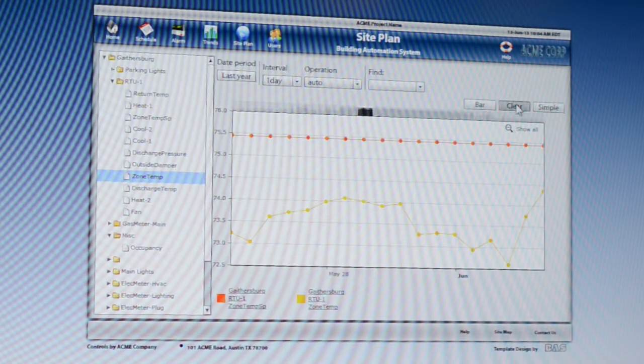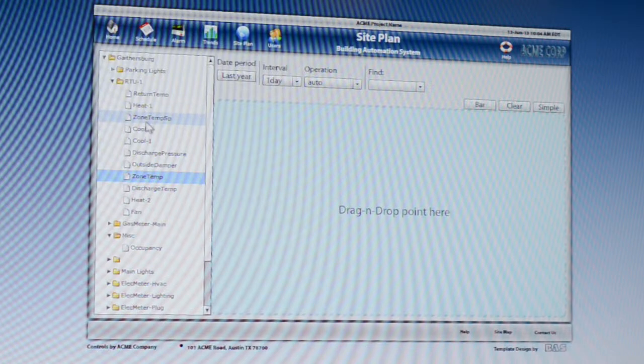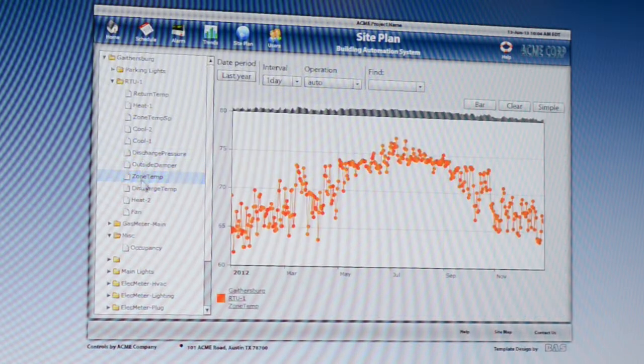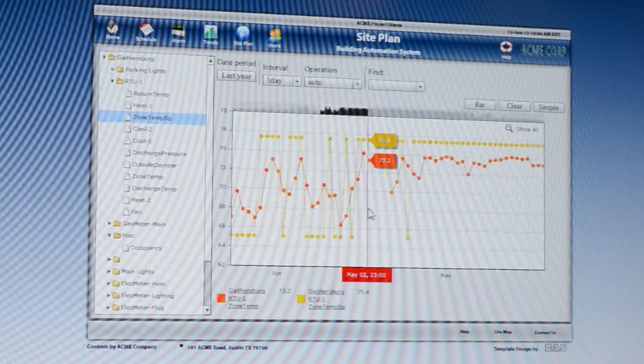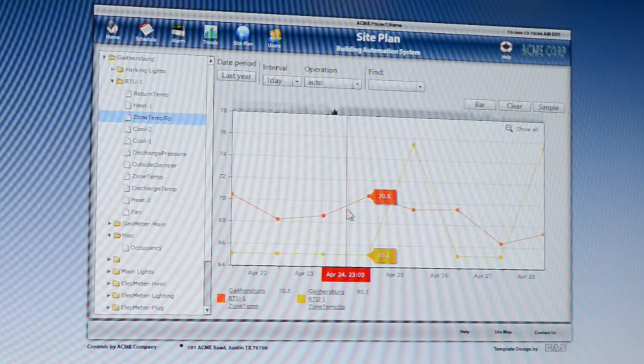The other app is basically a historian. This page is served from Niagara, but it is getting the data from SkySpark. You can drag and drop points, and that will show you the last year of information in a daily view.